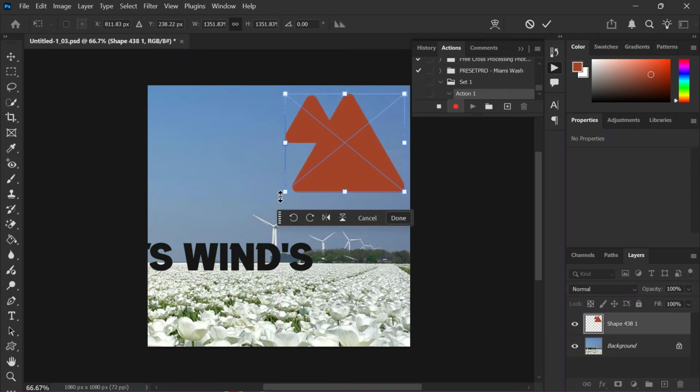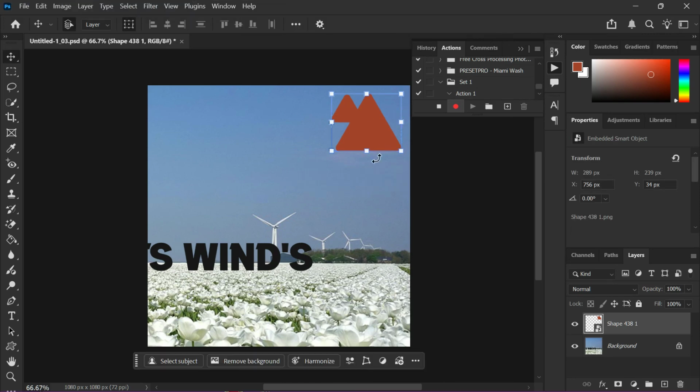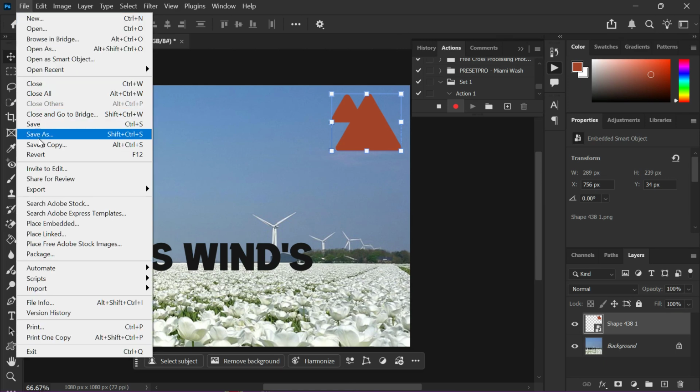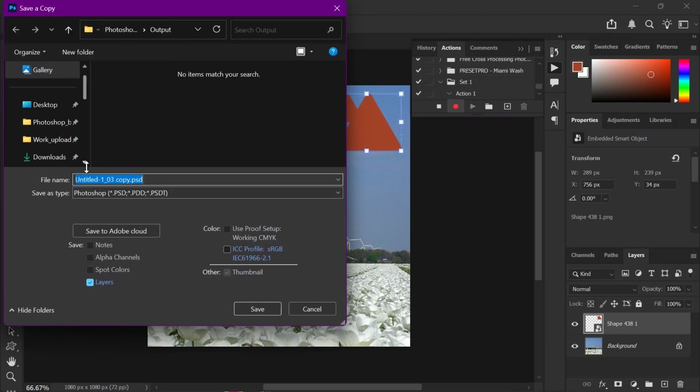Now that we are recording, it is time to add your logo. Go to the File menu and select Place Embedded. This is better than a simple copy and paste because it keeps the logo as a smart object, preserving its quality. Browse your computer, select your logo file, and click Place.